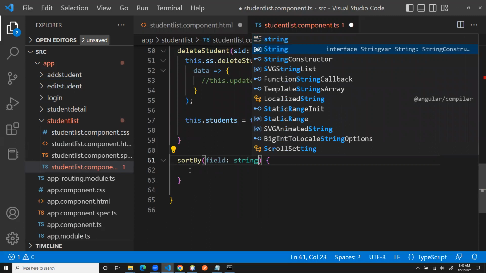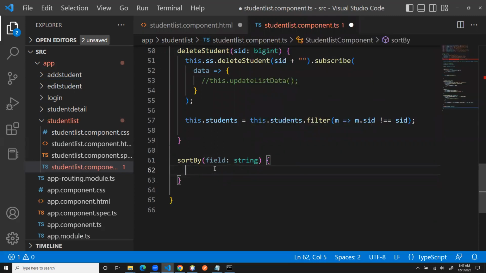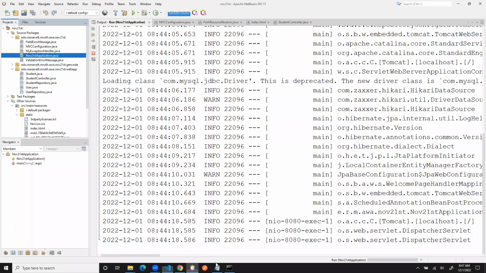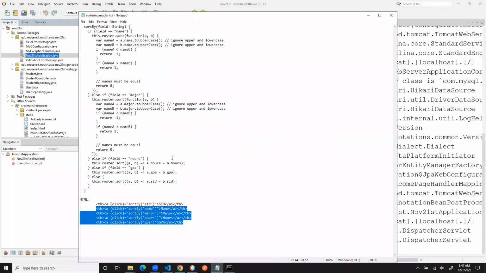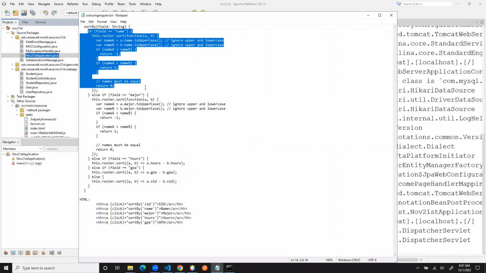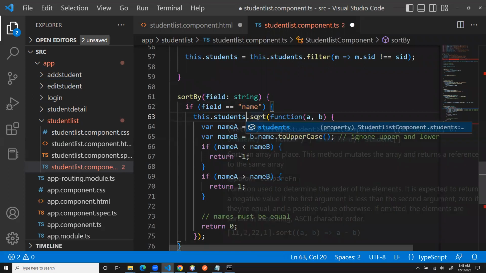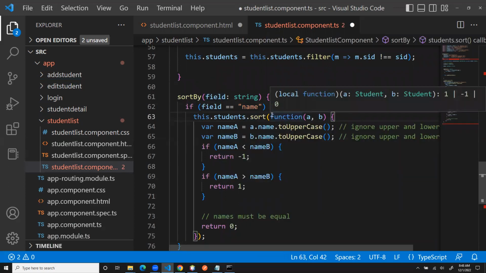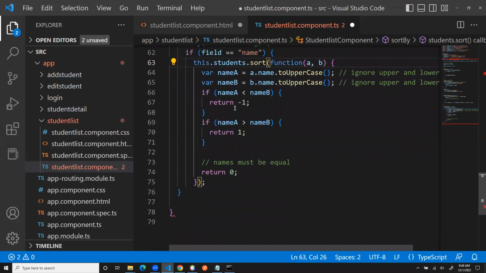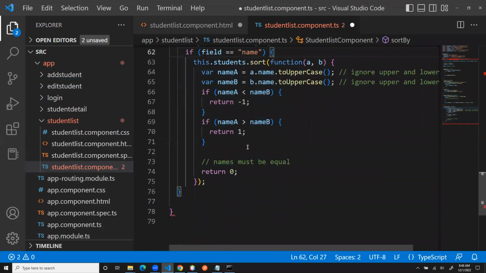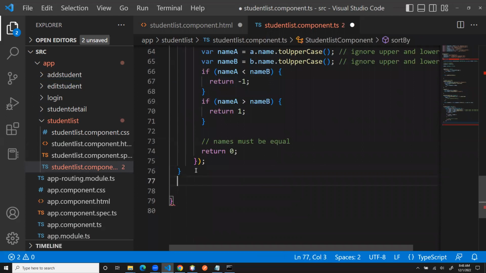Okay, so what we're going to do here in the sortBy method is we're going to check to see if it's SID or name. So I have the code, so I'm just going to grab it, right? I'm not even going to pretend. So we're going to check to see if the field given is equal to name, right? And then I'm going to sort the students array using this function. So this isn't really an Angular thing so much as a, yes, I do need to add an extra, what's it called?